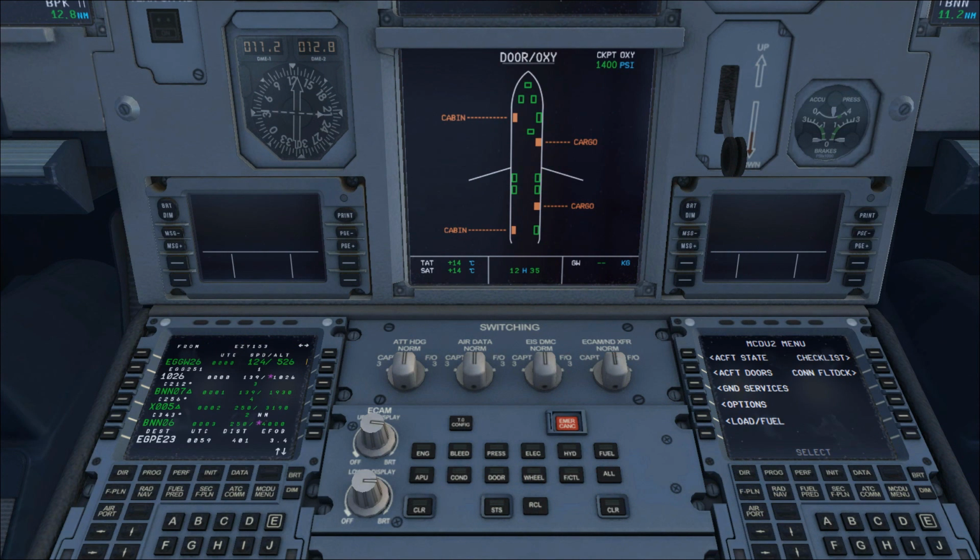I'm going to start the APU for several reasons. Number one, the APU is going to provide electrical power to the plane, so we need it for that reason. Number two, the APU also provides bleed air to the engines. Bleed air is the pressurized air that we're going to need to start the main engines. And three, it also provides heat to the cabin.